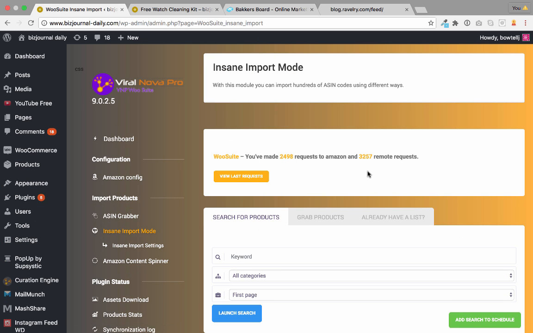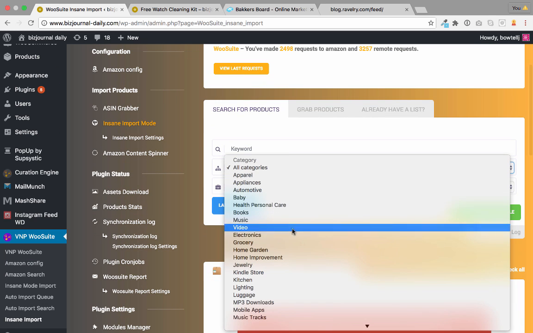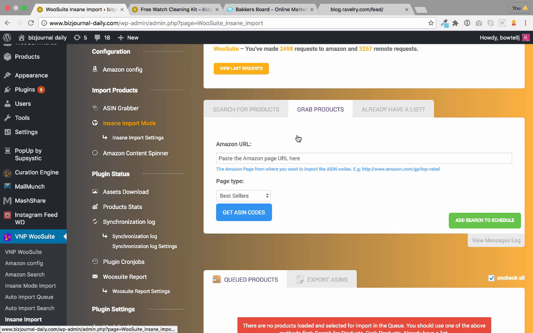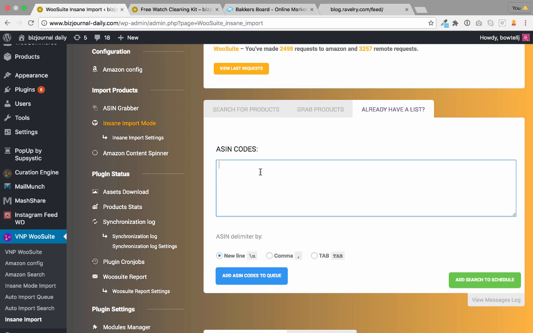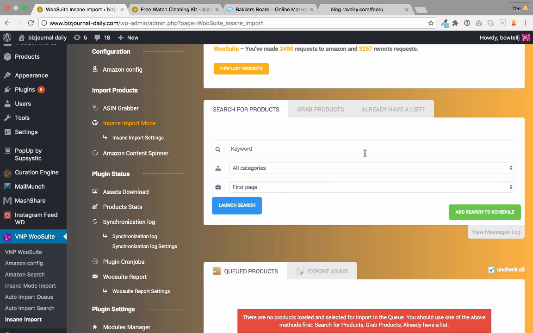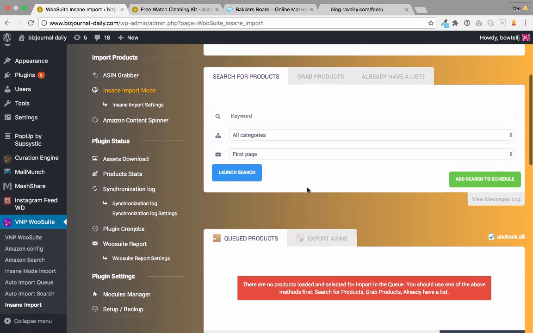Now what this does is it goes to Amazon. It allows you to select a different category you want, and you can actually go ahead and grab products. You can also grab the Amazon URL that you want to grab the product from, or if you've got a list of different products, you can add in those ASIN codes, which are in the URLs of your Amazon products.